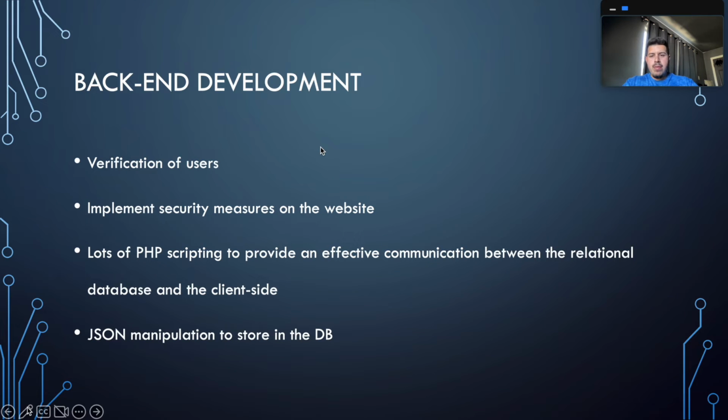As for the back end development, we would have the verification of users using their email and password. We would implement security measures on the website to prevent certain attacks or ways people can get around the JavaScript. We would have lots of PHP scripting to provide effective communication between the relational database and the client side. And like mentioned earlier, we would use the JSON files, which would contain lots of data based on the content that we plan on presenting, and store it in the database. That way we can then pull it from the database onto the actual client side.